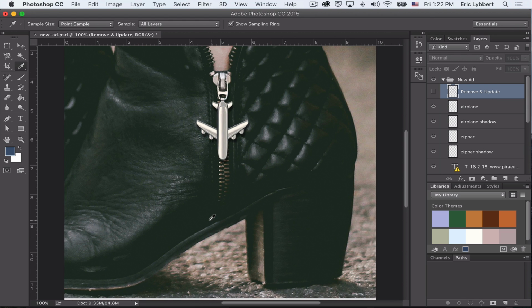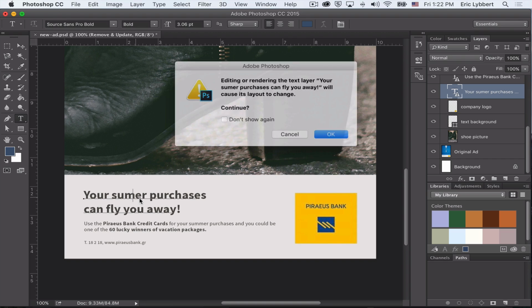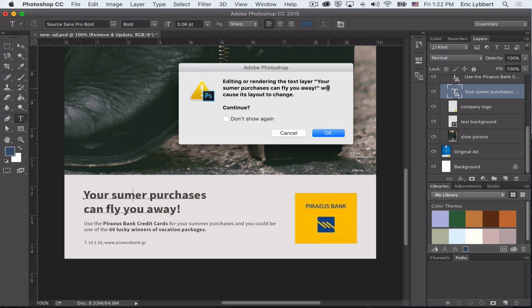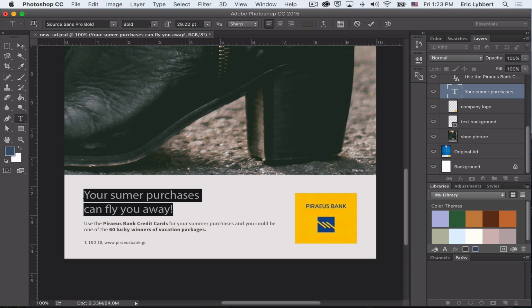Then we're going to come down here, and hopefully you installed the font, or else this will not work well. I'm going to grab the type tool. I'm going to go over to your summer and click on that. Editing or reordering the text to your summer will cause the layout to change. And I'm just going to hit OK. What this is going to do is change things a little bit, and I want it to be bold again. So if I select all of this, it says it's bold right there, and I did install the font. This could be that I didn't close the program before I installed the font again. But if you come back in here, just change it to be regular, and then change it to be bold, it seems to put it back into the right place.